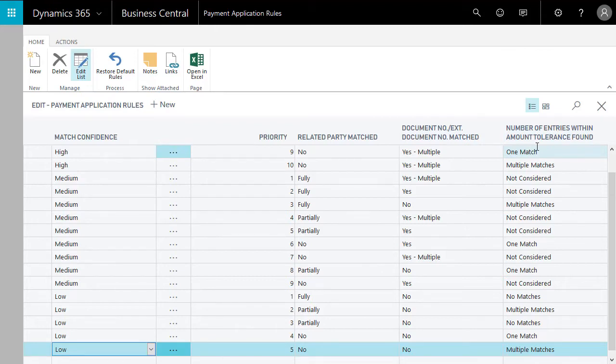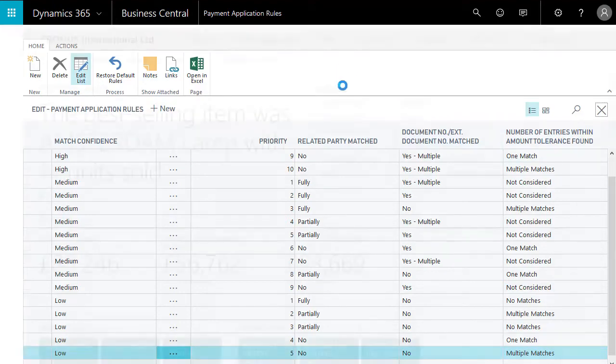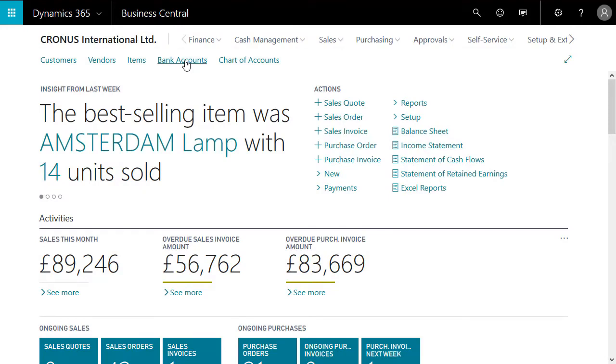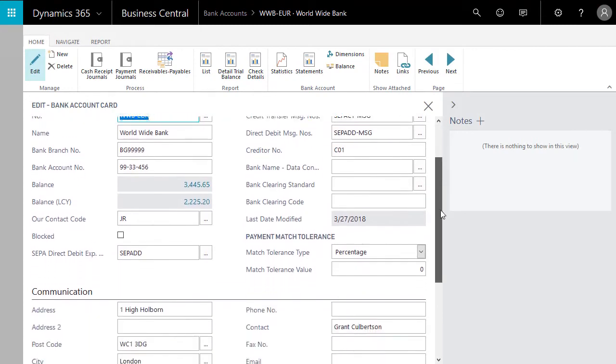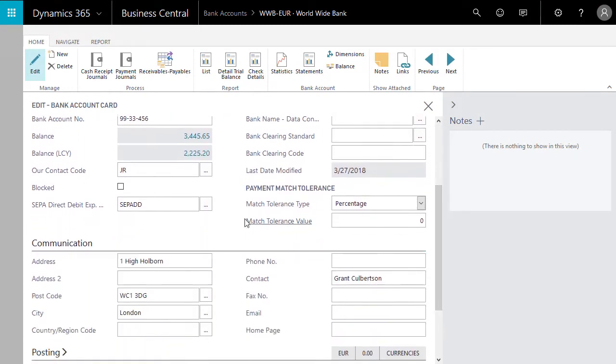And let me demonstrate this. So I will close this page and then I will go to the bank account that I've set up for importing bank statements. And so in my case, the Worldwide Bank Euro. So there we go. And on the General Fast tab, notice that there are two fields, the match tolerance type and the match tolerance value. Now these fields can be set up in order to enable the system to recognize or to apply payments with small payment differences. Here, when clicking on the match tolerance type field, notice that there are two options, percentage or amount. And based on the type, I can then enter a percentage or an amount.